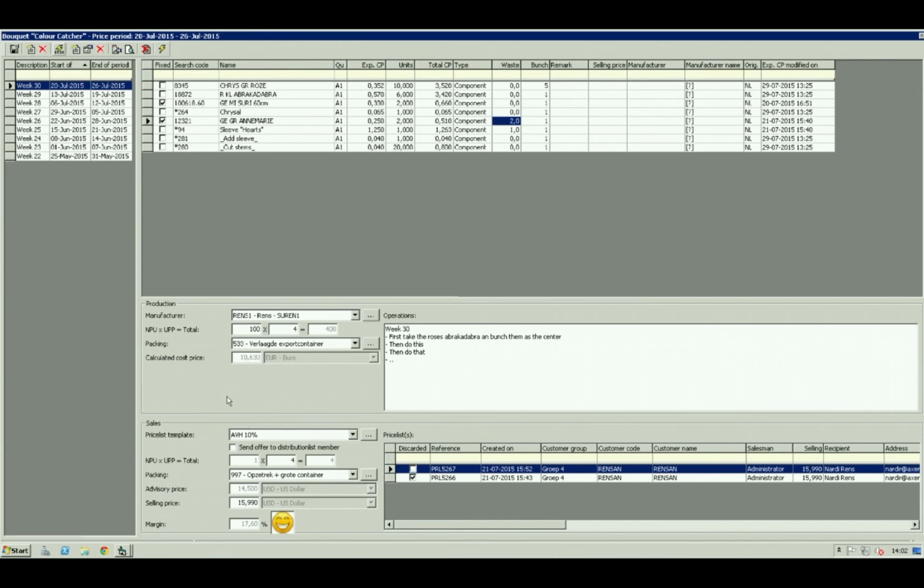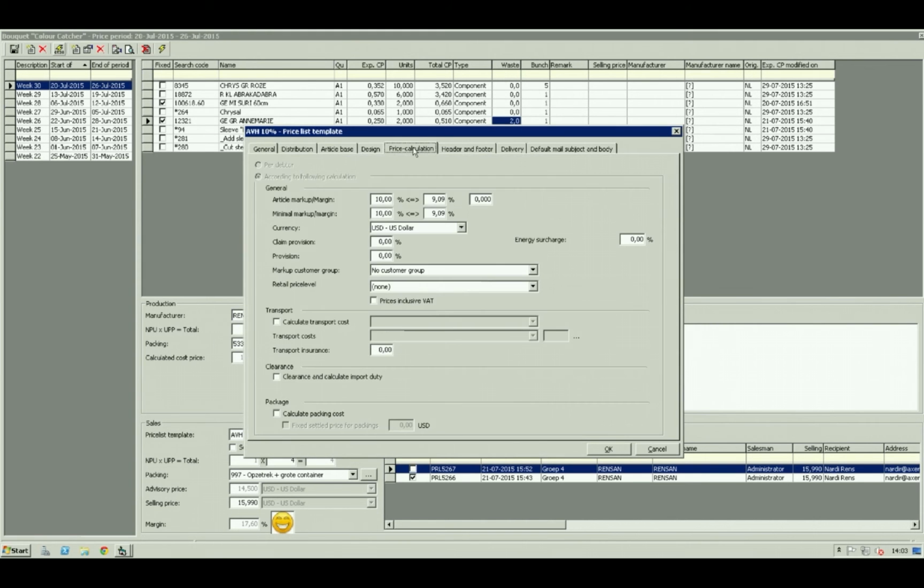In the sales part of the screen below here, we can define the sales calculation for the quote. So we have a price template based on a customer or customer group, where if I open up its properties, I can show you that you have a price calculation you can define with all kinds of markups, transport calculations, clearance, packing, well, all kinds of calculations you can define here.